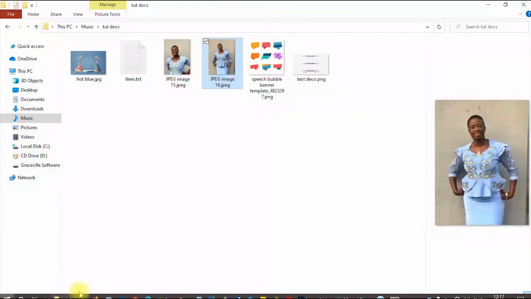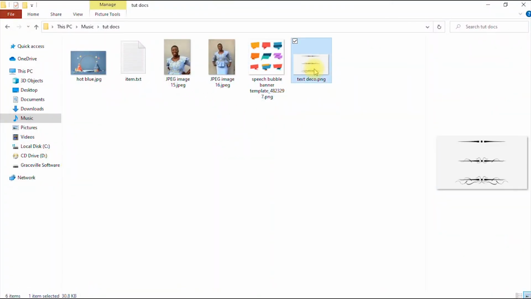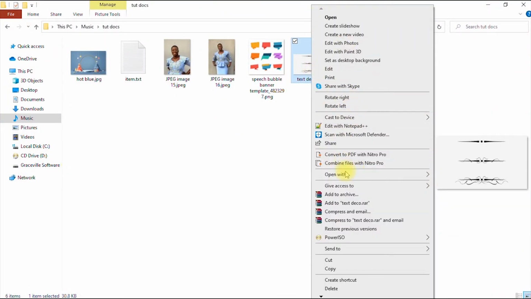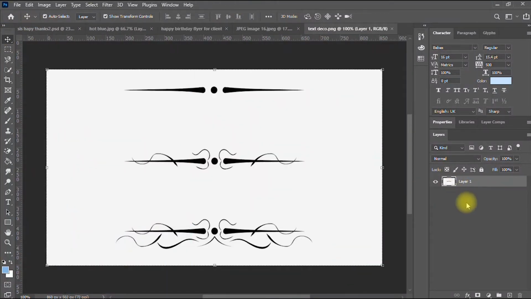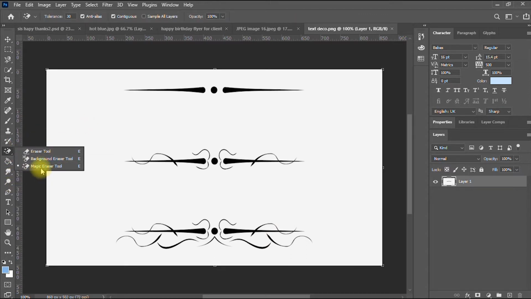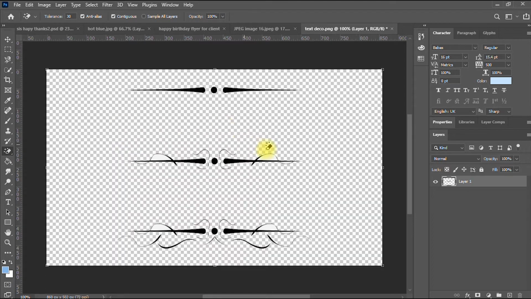Then the next thing we're going to do is bring in my text decoration, which is this. I right click and select open in Photoshop. The first thing we're going to do is remove the background from this. So I go to my magic eraser tool, then I remove the background.